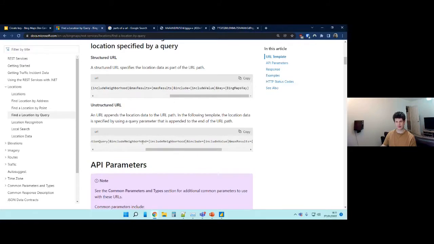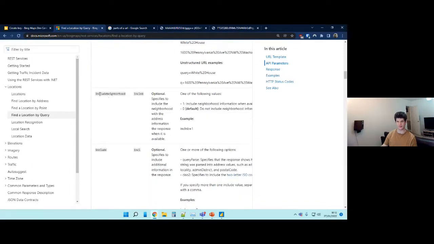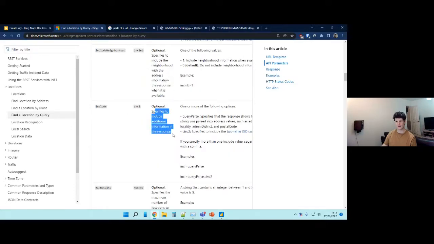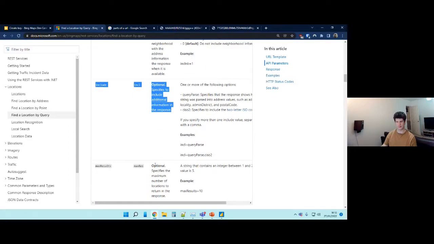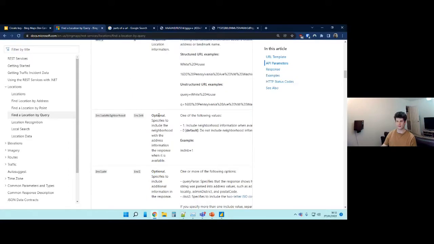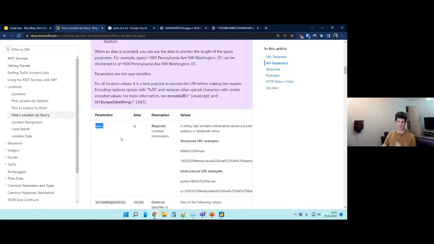Now, it's not always obvious what some of these things mean, and it will depend at the end of the day what kind of documentation you have with your API. Some of them give you loads of really good detailed documentation. Some of them don't. So ultimately, it's trial and error, figuring out what's important and what isn't. But in this example, we can scroll down and see include neighborhood. That specifies to include the neighborhood, so this is going to give us a bit more information on the results. This is also going to give us a bit more information, but it's also telling us that all these are optional. The one that's required is the actual query, the thing you're typing into the Bing Maps search bar.